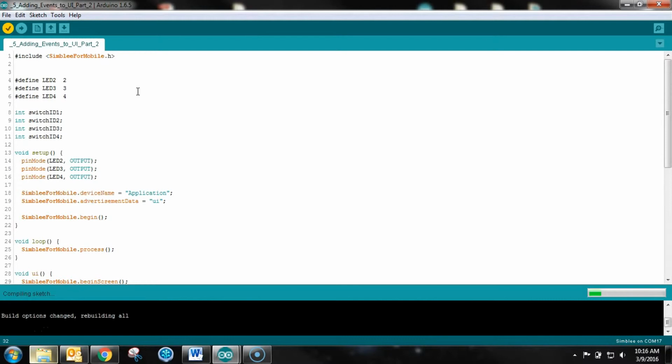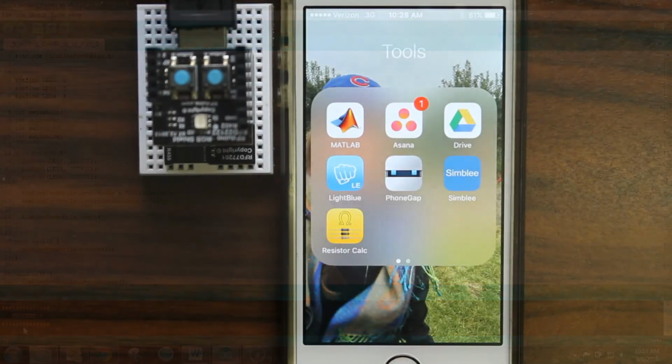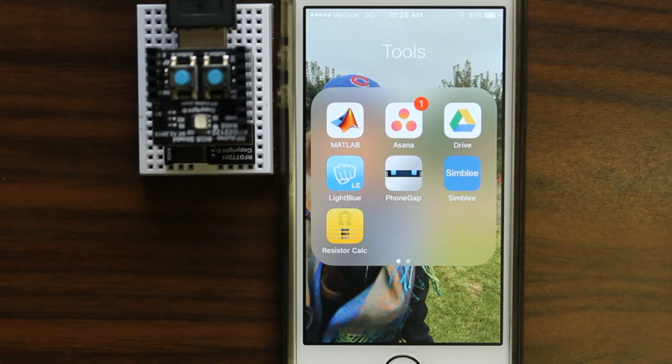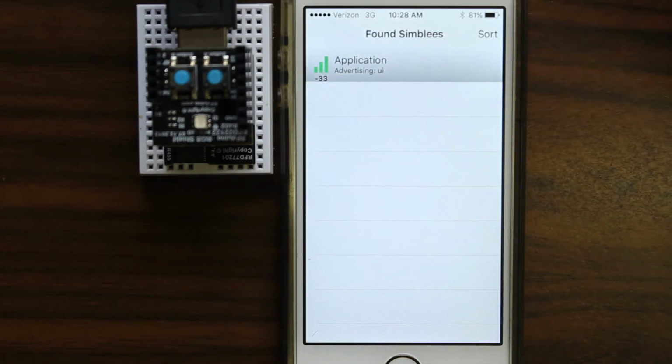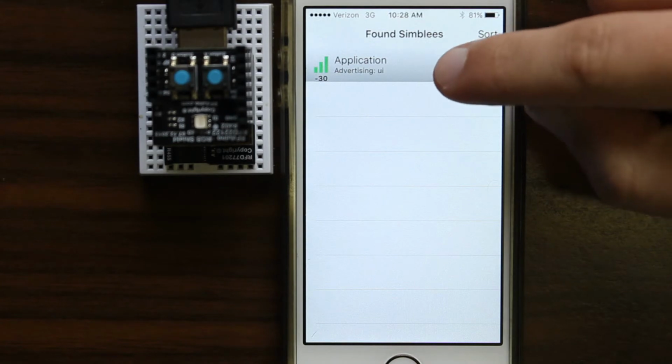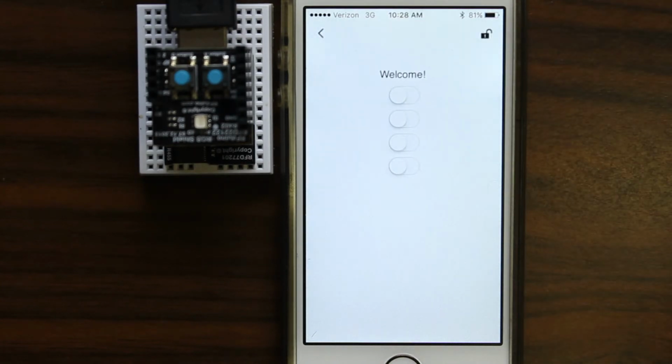Let's see after we compile. So it looks like everything compiled all right, no errors, no warnings. We'll upload it to the Simblee now. Successful upload, that's great. So let's go to the camera and see how this app looks on the phone. All right, so here we are, looking at the phone. Let's open our Simblee app. Found the Simblee right away, still advertising the UI. Let's open it. And there's our new app.